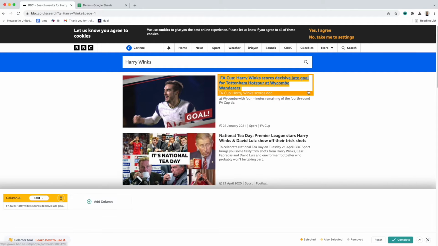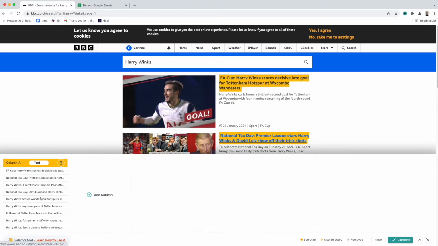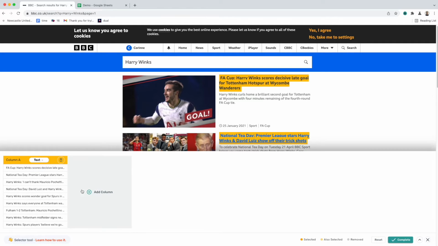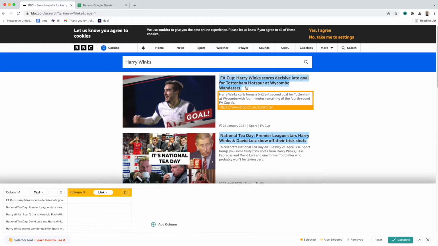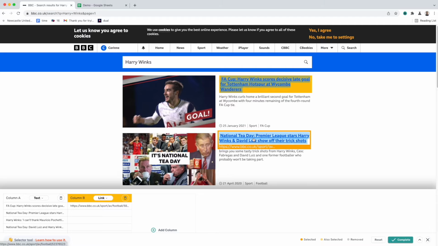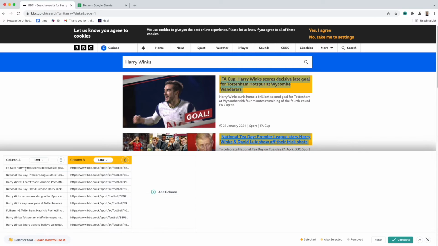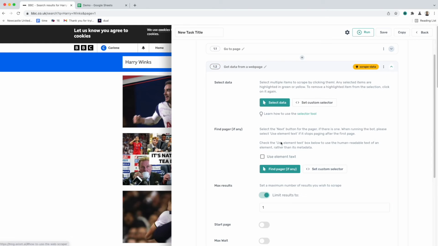I'm going to take the titles, making a looping selection. And now I'm going to add a new column. This time I want to get a link, so I change the format of the column. And I'm going to click the title again, but you'll see in column A I've got text, column B I've got the URL. That's all the data I need. I'm going to press complete.